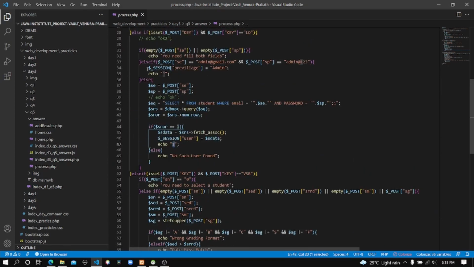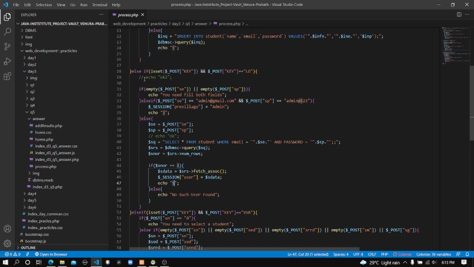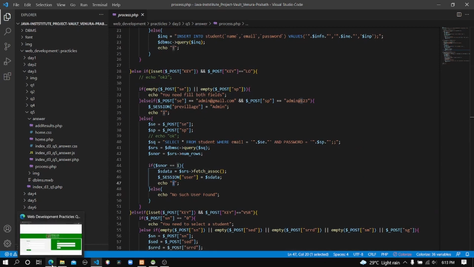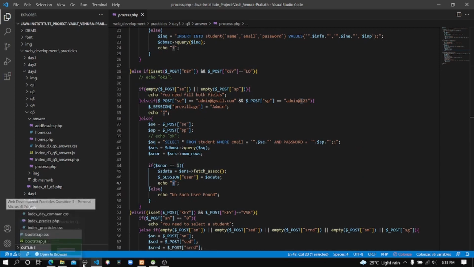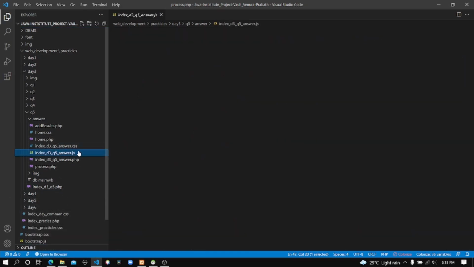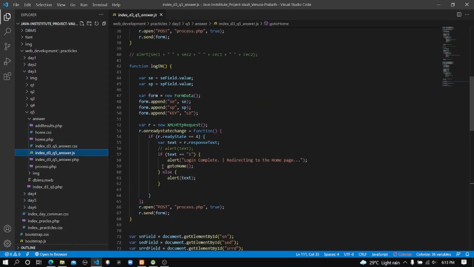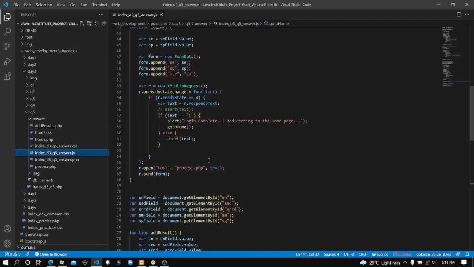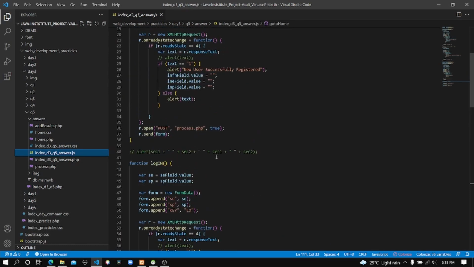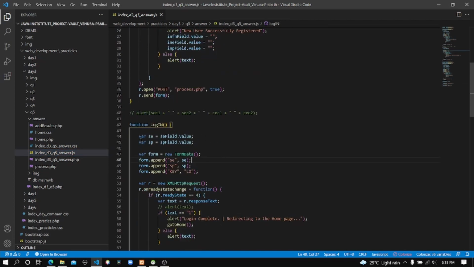So that's what happens when we execute this login function. It will log in the user and store the data in a session variable to identify the logged in users. Now I'm going to show you what will happen when someone is redirected to the home page.